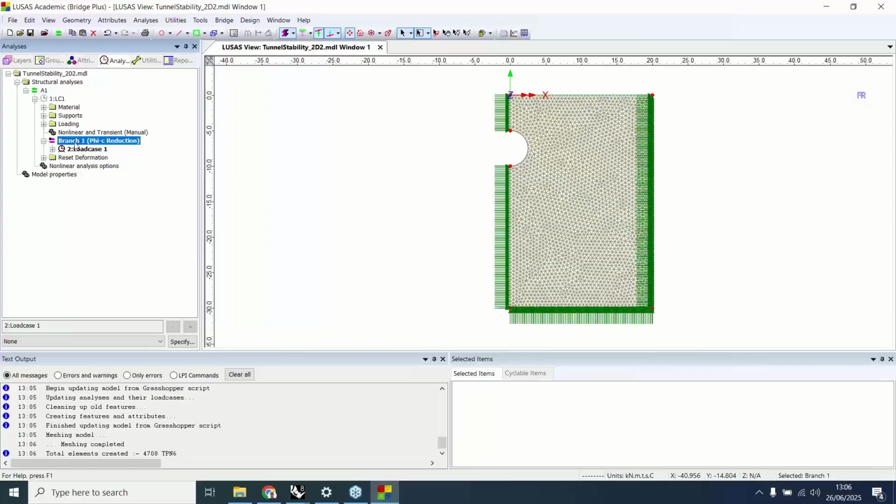A1 is the main analysis with load case 1, and at the end of load case 1, I just want to look at the stability of this structure. So I can just click run and look at the stability of this.